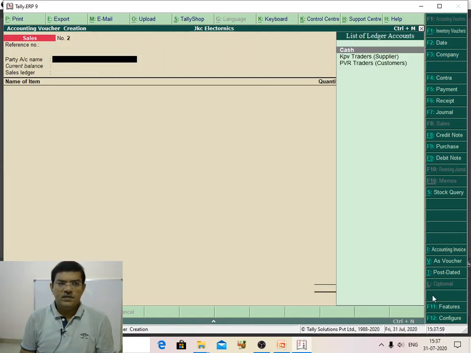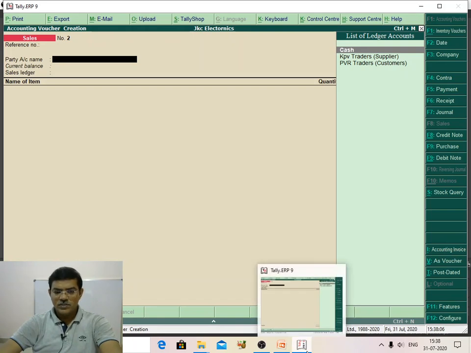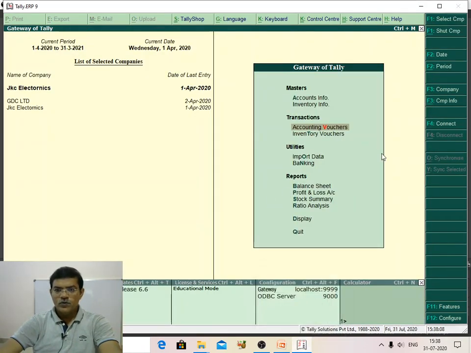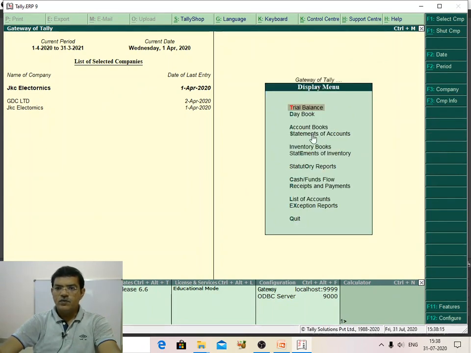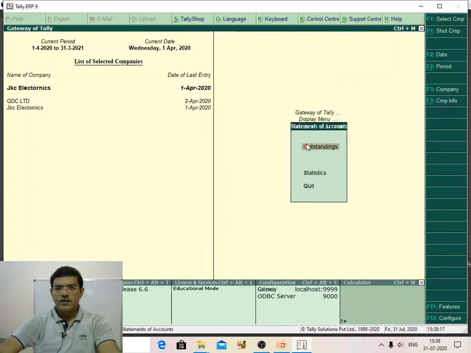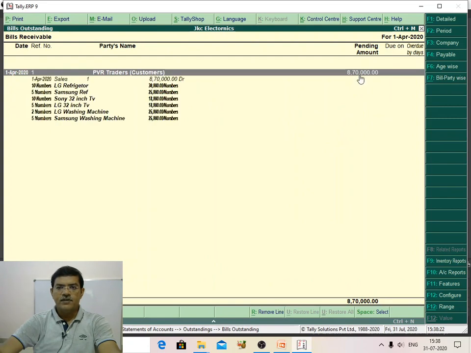So the invoice is created. After that, now the second part is I am going to pay the amount. First I will show you the outstanding amount. Go to Gateway of Tally screen, display, statement of accounts, outstanding, and bills receivable amount is 8,70,000. These items were sold to PVR Traders. PVR Traders is one of our customers. We sold this amount.